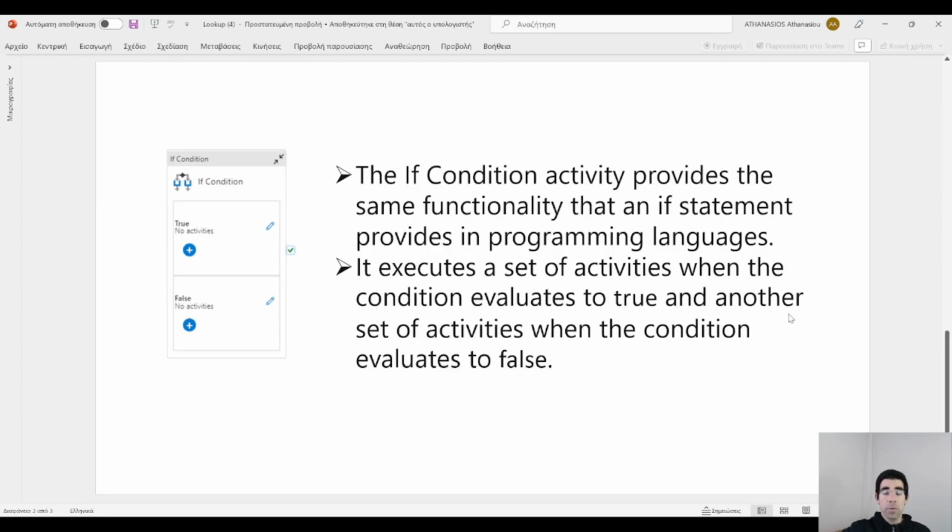Last but not least, we have the if condition that provides the same functionality as an if statement in programming languages or a case when statement in SQL. It executes a set of activities when the condition evaluates to true and another set of activities if the condition evaluates to false.